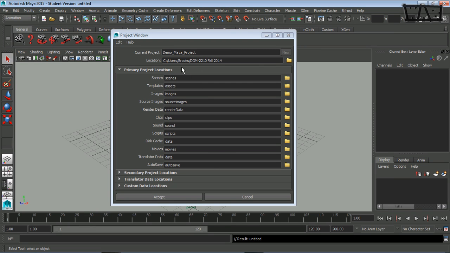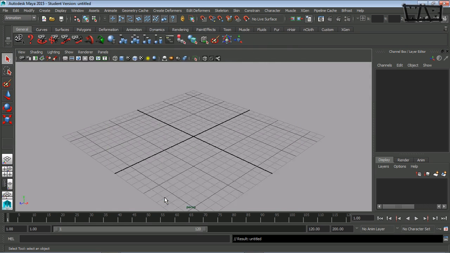So I say select. Now all these folders down here, I always just leave them as default. But you could rename these if you want to. It's going to create all these directories inside this project folder, which I will show you here in a second. And so I'll just click accept. Okay. Doesn't appear that anything happened, but it did.